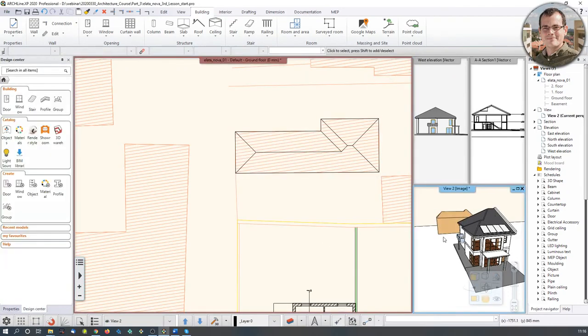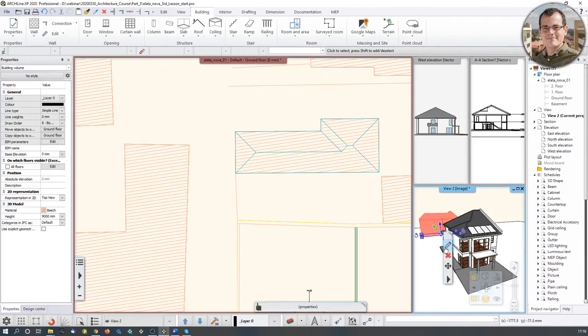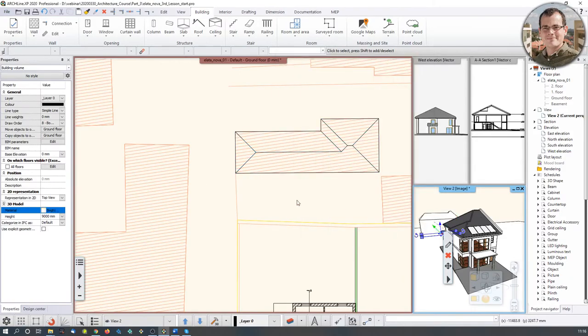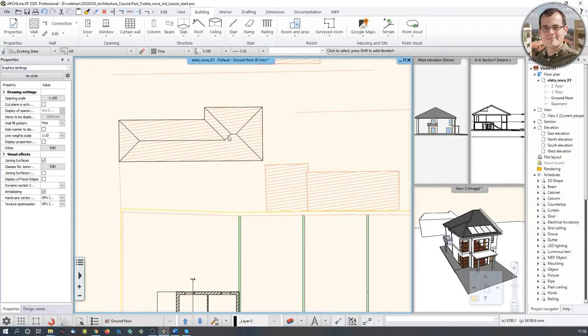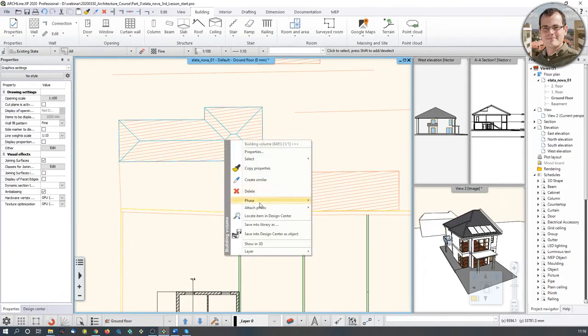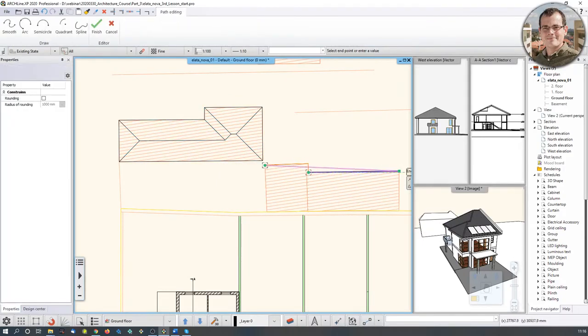So I have now a building, sort of, but that's not really looking any good because it has this kind of wooden texture and I don't need that. So I'm just going to go to its properties, and with the materials I change it to bright white. There you go. There's another one next to it. So how do I copy this to there? I just select the building, right click, create similar, and I can just sketch the layout just like that.